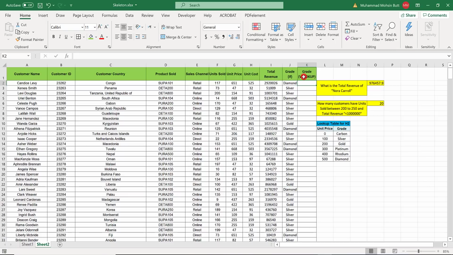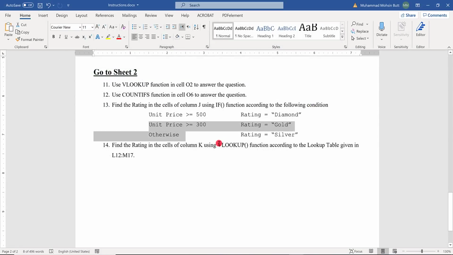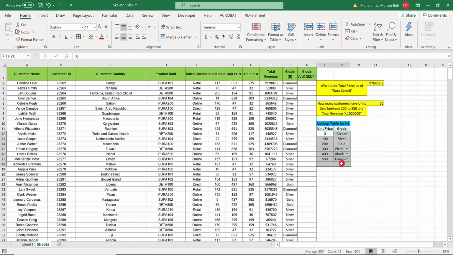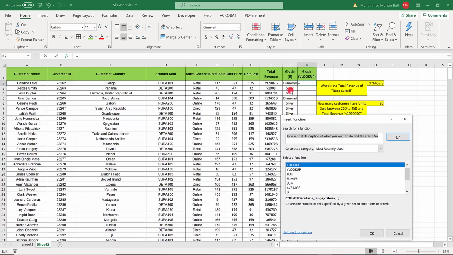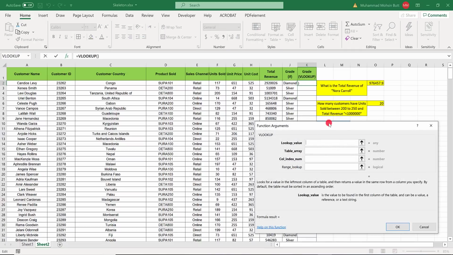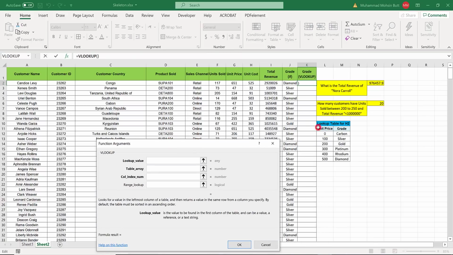Now, for the grade using VLOOKUP, this is the last part. We have to use this lookup table, and you can see here in this lookup table the grading is based on unit price. So I will go to the FX button by clicking on K2 first and then on the FX button and open VLOOKUP one more time. Since the grading is based on unit price and I need to do the grade of the first customer, the lookup value is once again the unit price of the first customer. The first customer's unit price is in the cell G2. So this is what I am searching in the lookup table.